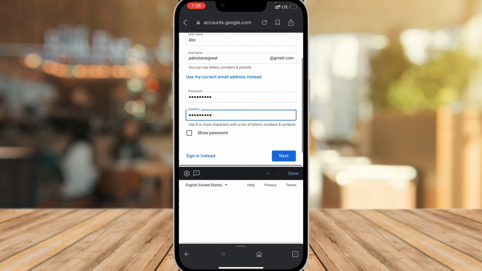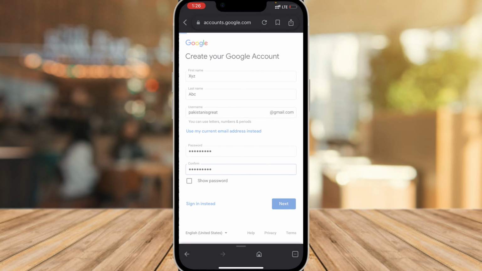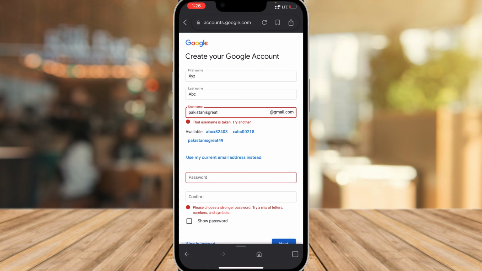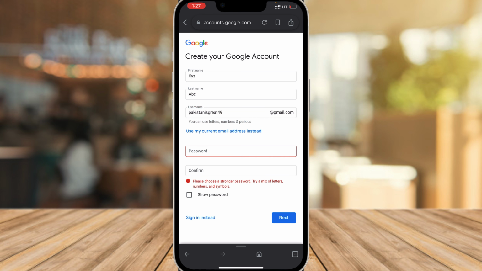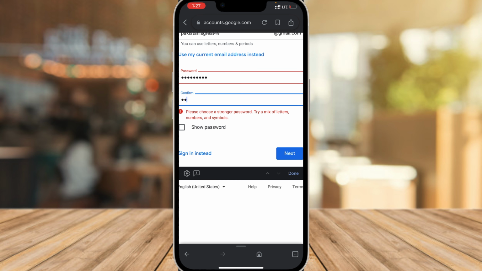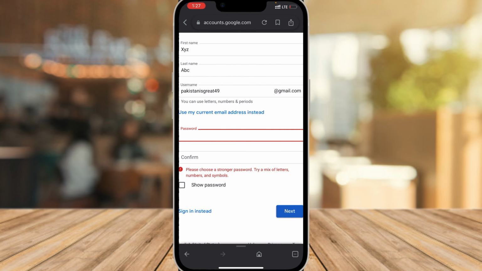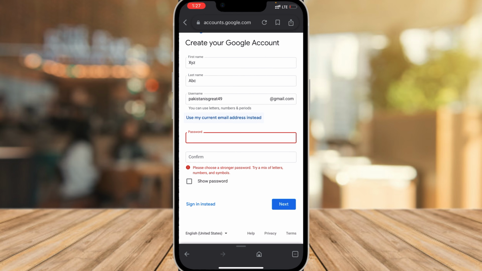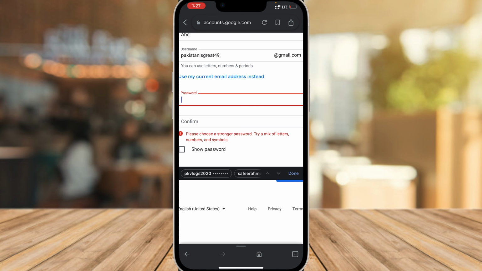And then once you've entered this information, you need to click next. It's going to take you to the next screen, and as you guys can see, Pakistan is great is already taken by someone. It's giving me a few available suggestions of usernames, out of which I can choose one. So I can choose Pakistan is great 49 in this case. So I'm just going to click on it and it adds it there. I need to enter my password again, ABC at 12345, and to confirm password, ABC at 12345, and then I need to hit next. Okay, it's saying choose a strong password. Let me choose something else.